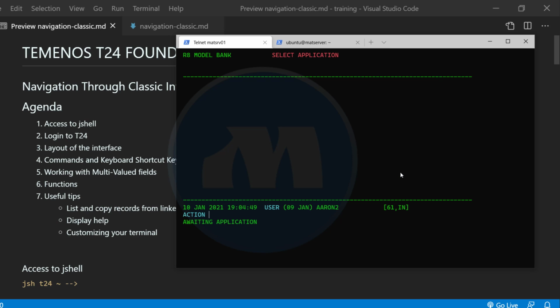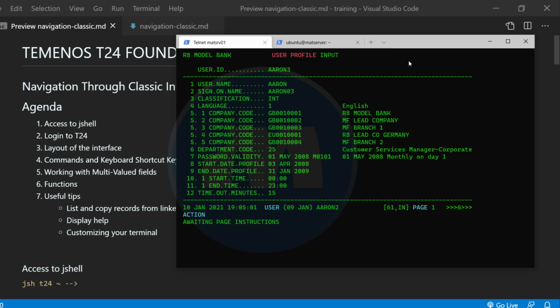Let me demonstrate some tips, like how do you list a record? Suppose you are modifying this user, okay? Use the same user, user I, Aaron 3, and you want to change the language. You go to field 4. Now, here we have 1. What if you want to change to Spanish?